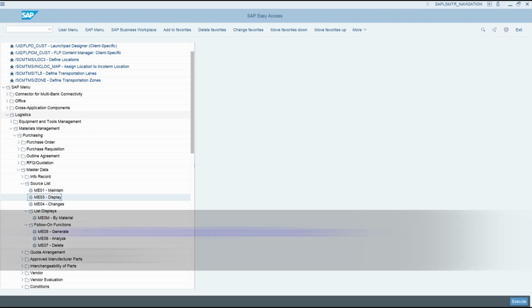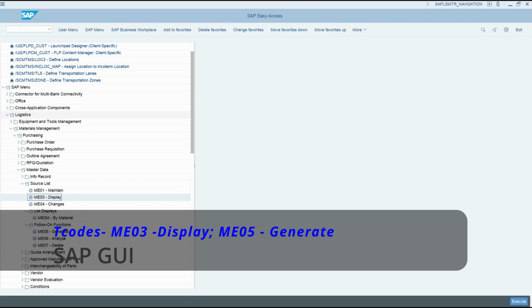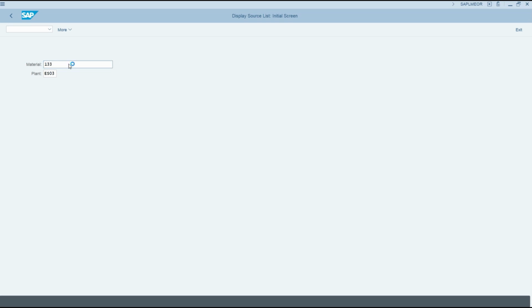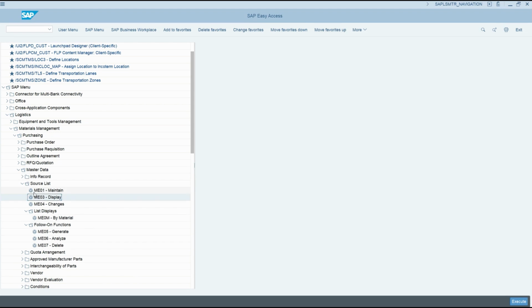In addition to manual creation, SAP provides several transactions for maintaining and analyzing source lists. So ME01 is used to create a source list entry, while ME03 allows you to display existing entries for material and plant, like we can see here. We can also display the source list record we have already created. Changes to an existing source list are also performed in the same transaction we used for creating the source list, that is ME01. Another important T code would be ME05 under follow on functions.